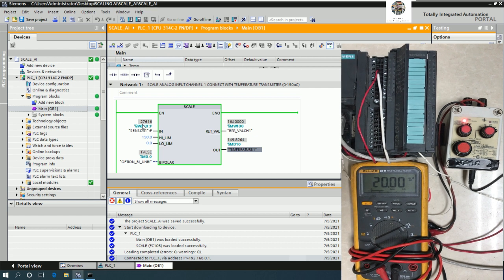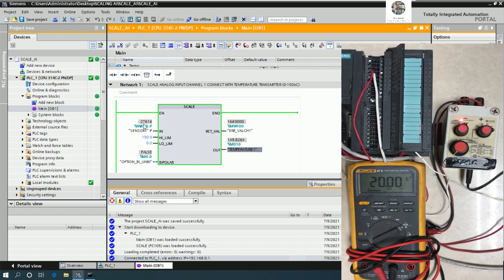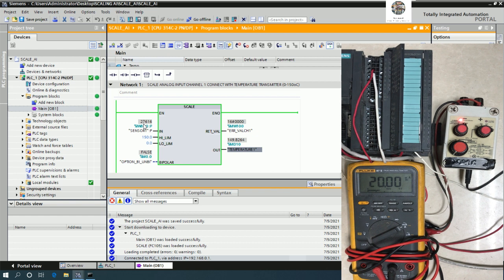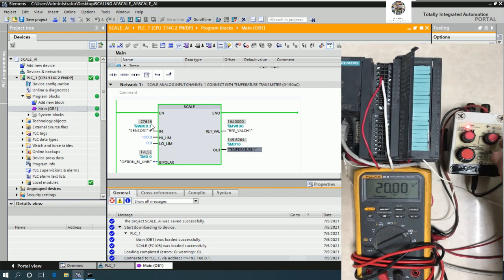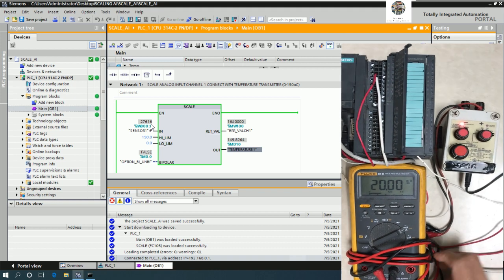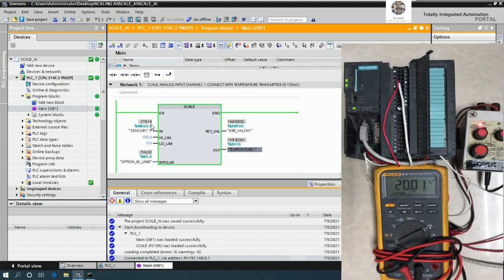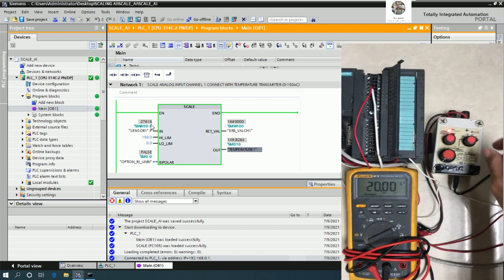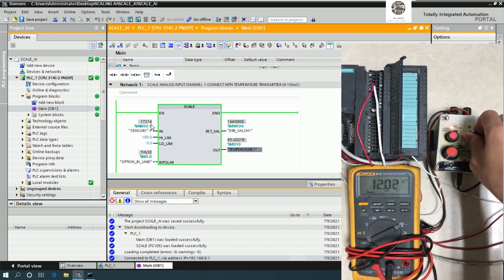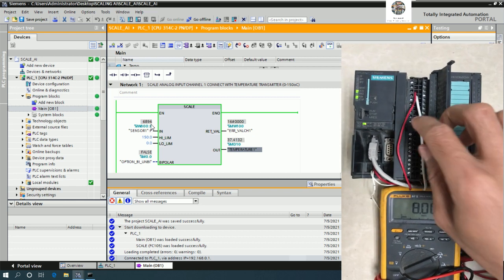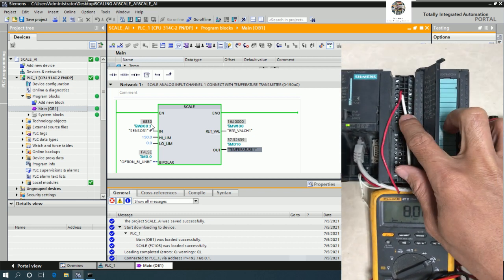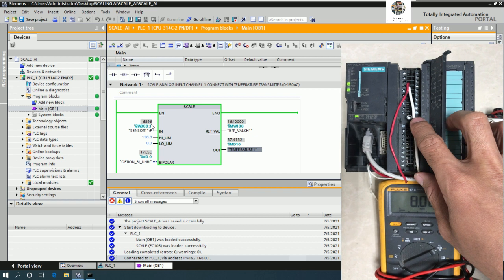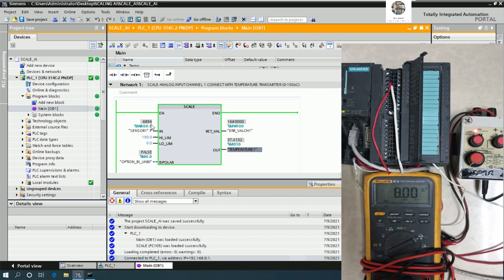Actually, this one should be 22,648, right? Let me adjust it a little bit, okay? Because there is a little error. So if we would like to decrease, we can decrease. Because now I only connect to channel number 1. Let's see the wiring.